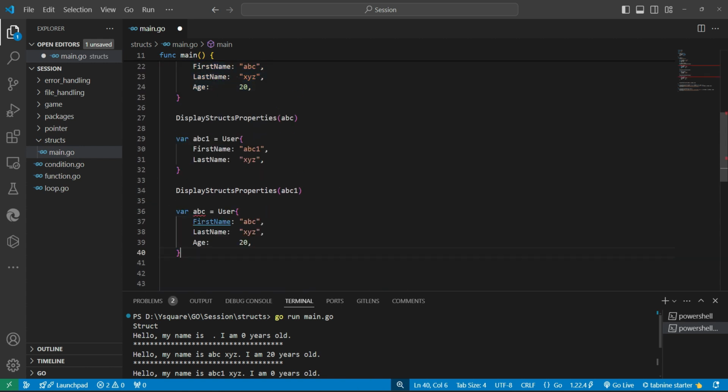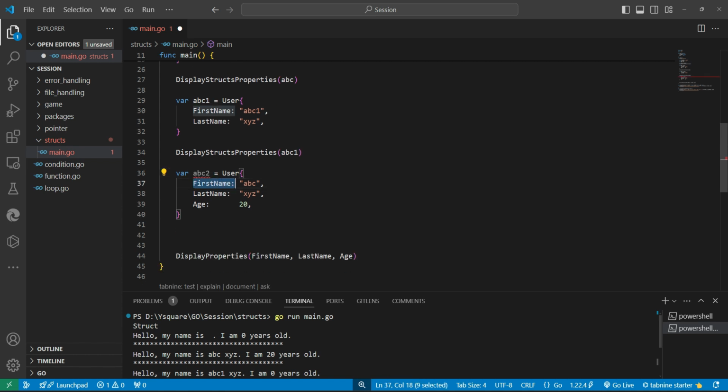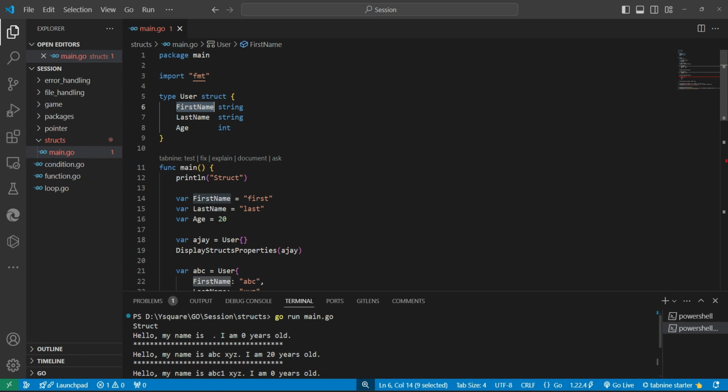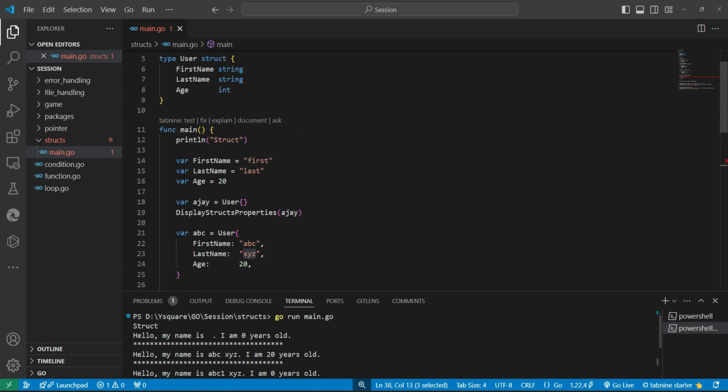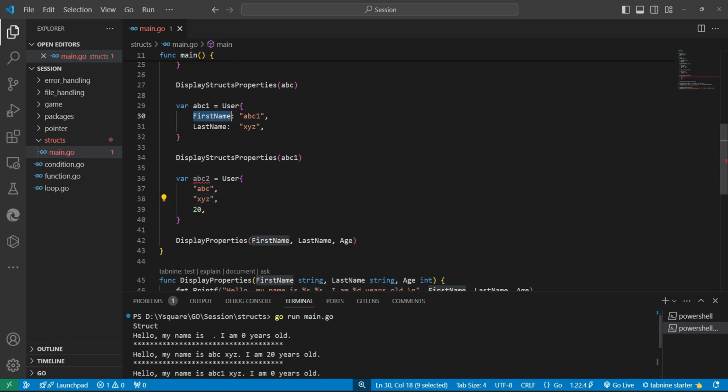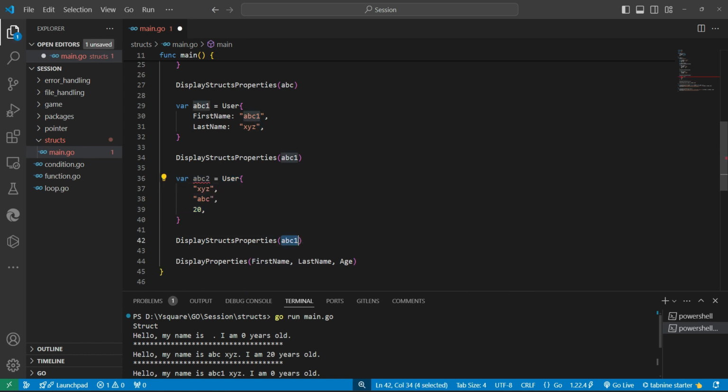Okay, another way. Let's copy this one and paste it over here. Actually this is the second, and here I don't want to pass this one, so I can do it this way also. This is also fine. The meaning of this: ABC will be assigned to this one, XYZ will be assigned to last name, as we have it. So this sequence will matter. It's not like key and value, that is not the point over here. This sequence will matter. If I change the last name to the first name, it will come out differently. If I swap the properties, XYZ will become the first name and ABC will become the last name. Okay, so let me make it ABC2.